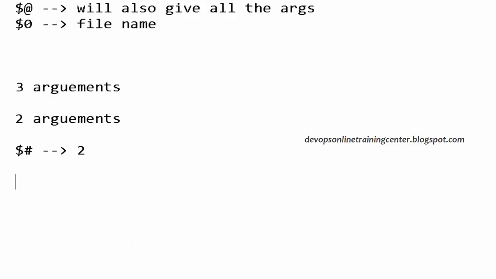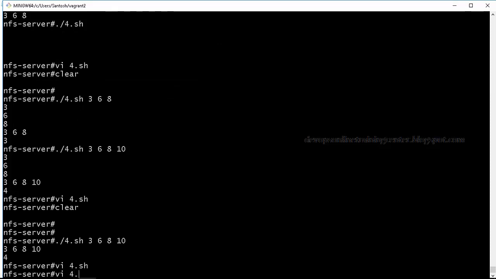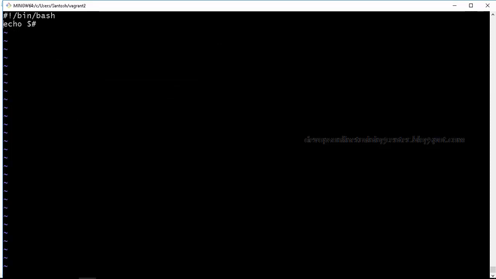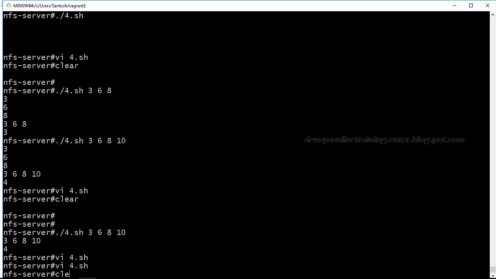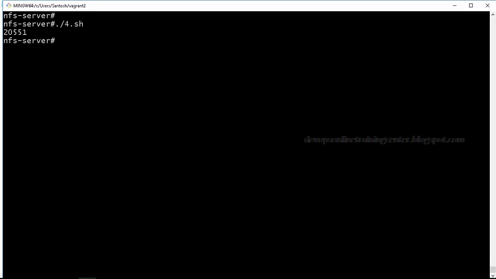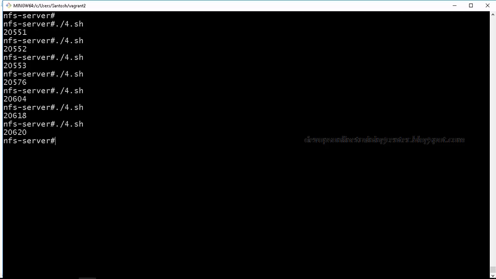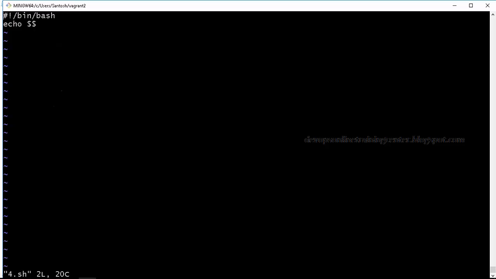So $$, any program which is getting executed is actually a process, right? So I want to get the PID of this process which is under execution. We are executing a script, right? So that script is nothing but a process which is getting executed. If I want to find out the process ID, the command is echo $$. This will give the process ID. So if I run 4.sh, 2055 is the process ID. It will change, and it is unique, assigned by the kernel. This is called the process identification number. Every process will be associated with a process ID, right?